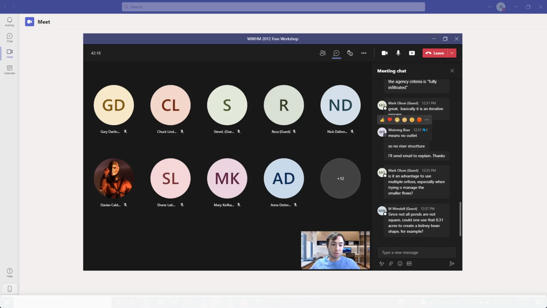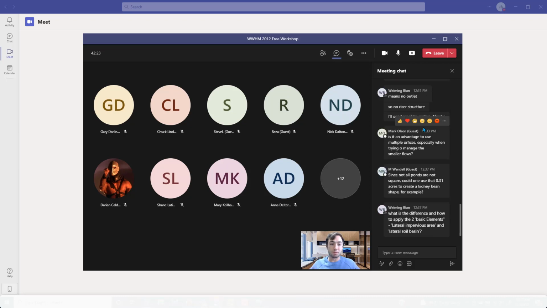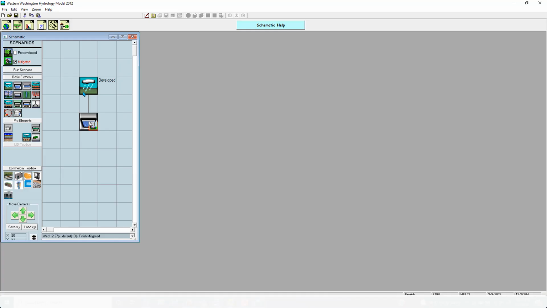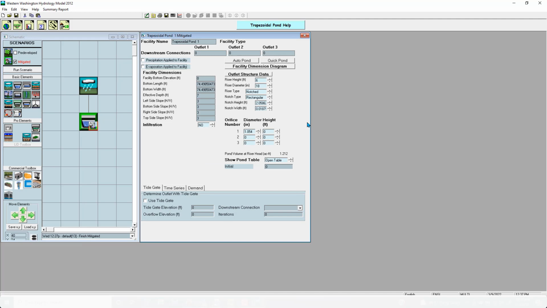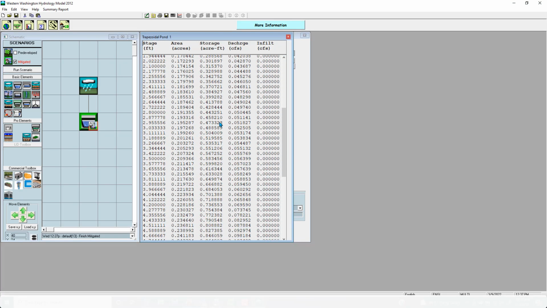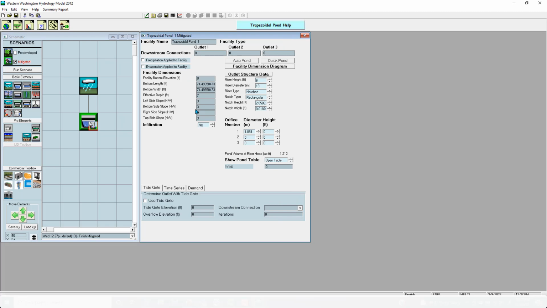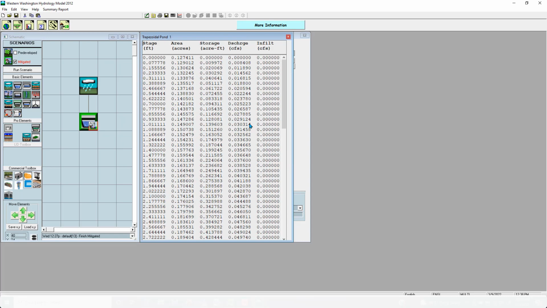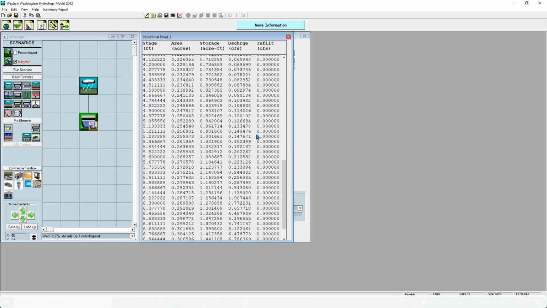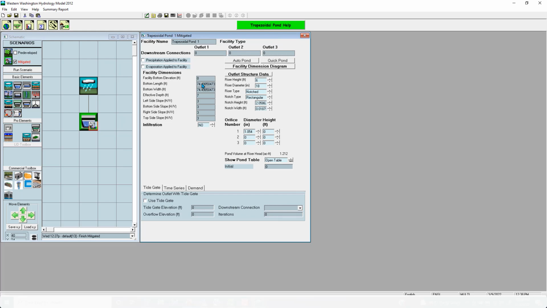Since not all ponds are square, could one use that 0.31 acres to create a kidney bean shape, for example? Yes, I believe so. Well, there's a bit of nuance, because when I was looking at the table, this is assuming a square shape when it relates to this stage and area in acres. So if I change that to a kidney bean shape and I change the length and width, I'm not exactly 100% sure how that would come out, but that would be interesting.